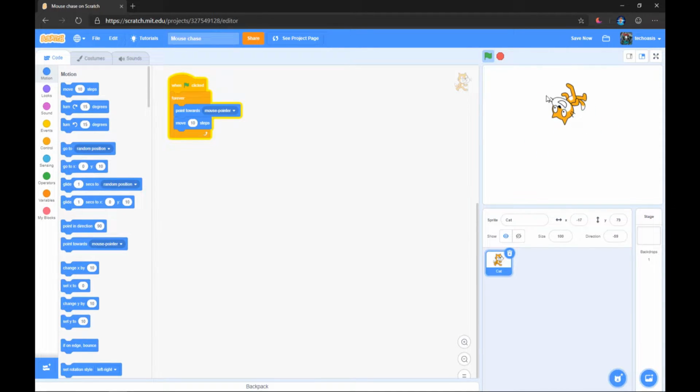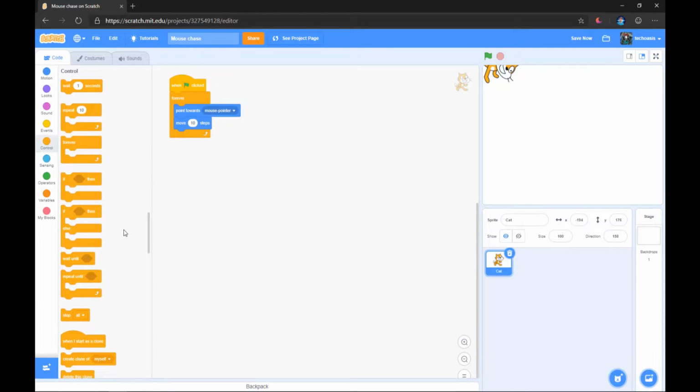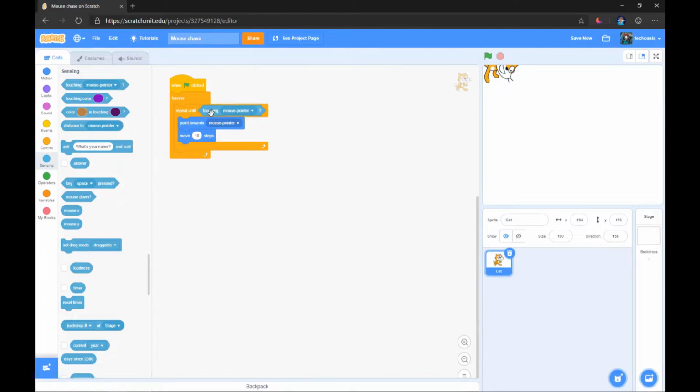However, at the moment, as you see, when I touch the cat with my mouse, nothing really happens. There's no form of punishment, or there's no way to reset. There's no reason to run away from the cat. So now we're going to go into control. I'm going to find this block, repeat until, and we're going to put it around here, and it means that it's going to repeat this until something happens, which we're going to put in here, touching mouse pointer. So now it's going to keep pointing towards the mouse pointer and moving 10 steps until it touches the mouse.